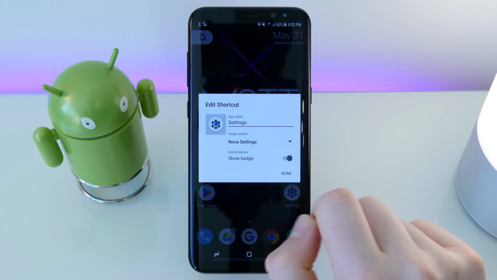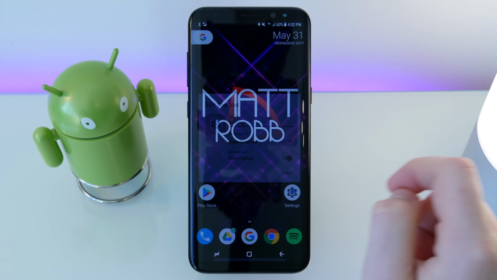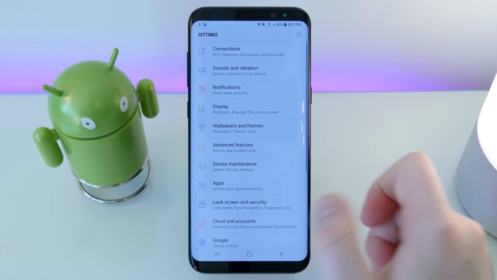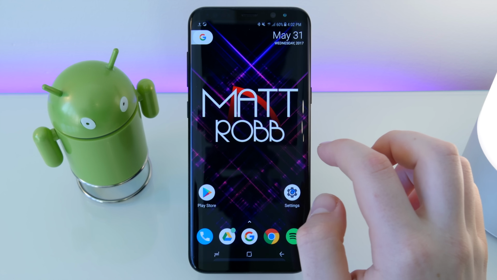You can also add things like gestures to each icon, so when you swipe up on an icon, it will actually open another app. So if I swipe up on settings, it opens Nova, and if I click on it, it opens the regular system settings app. So I think this is really great if you have two of the same app, which is common on Samsung phones, because if you have the Play Store, you can click on it to open it, or you can swipe up and open the Galaxy App Store.